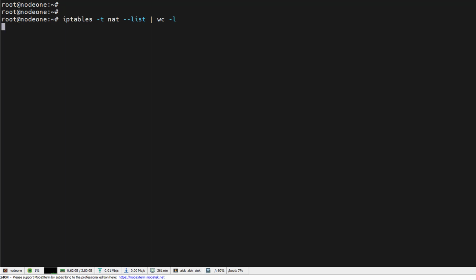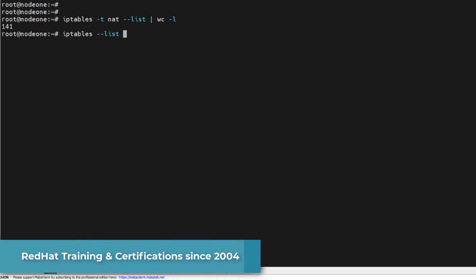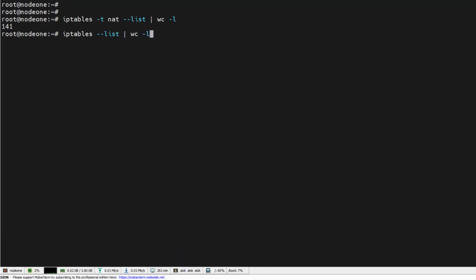So let's see how many lines of entries it has. 141 lines, right? And I can also give it with iptables -t nat -L and do a word count. So 153 lines, right? And this is on node 1. Repeat the same command for node 2.